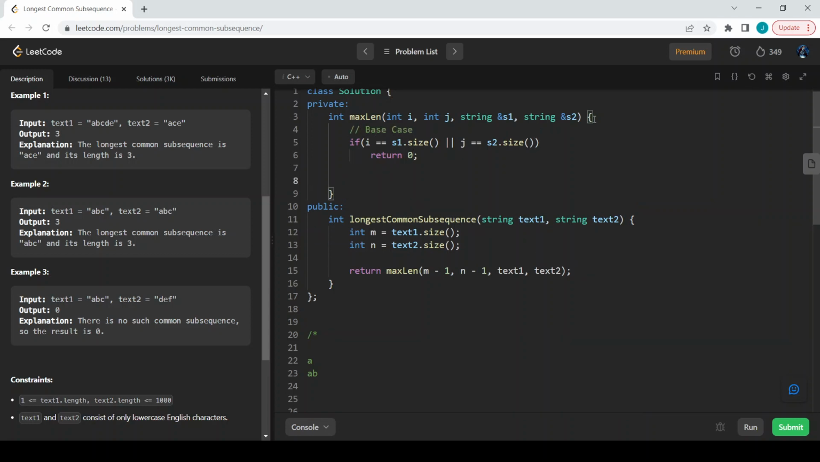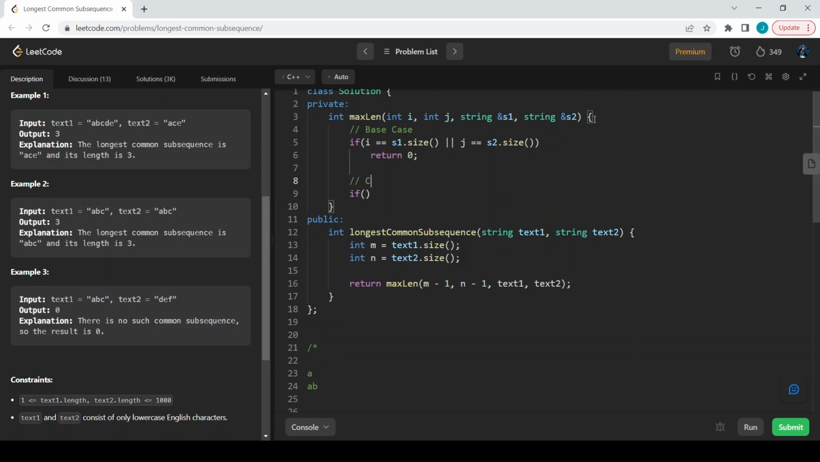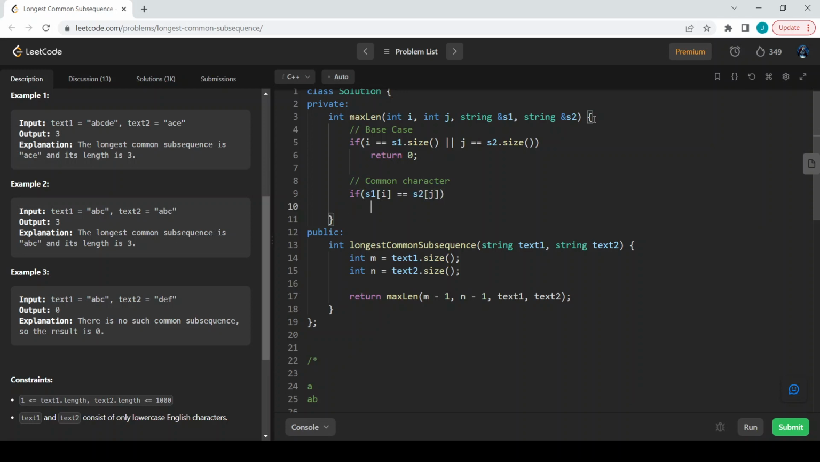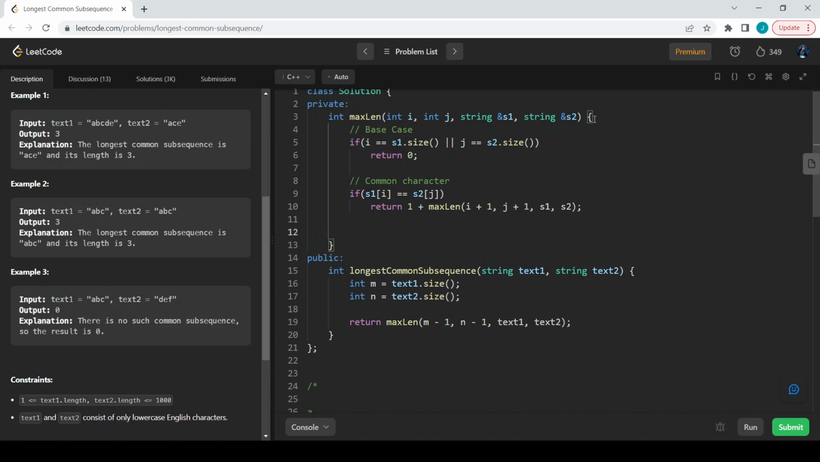Next, we have a check to find the common character. This is going to be our common character, then I can increase by one step. So if s1 of i is equal to s2 of j, then I can return 1 plus maxLength of i plus 1, j plus 1, s1, s2. So this will be my current condition.